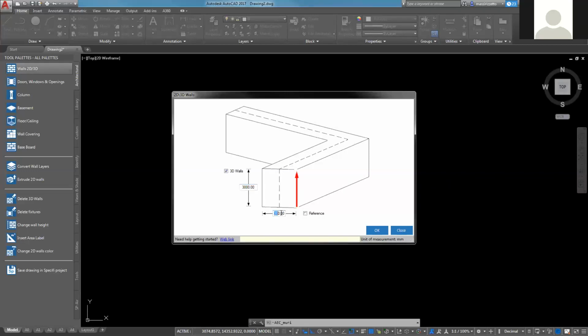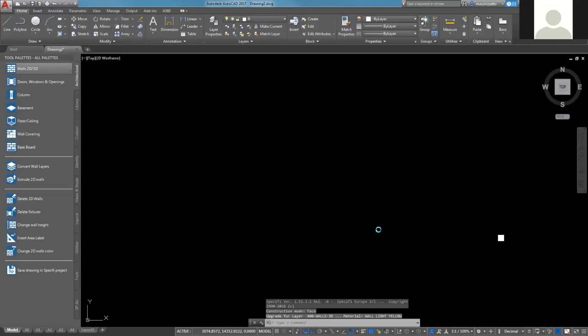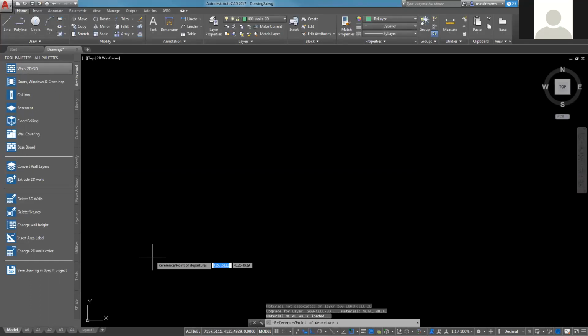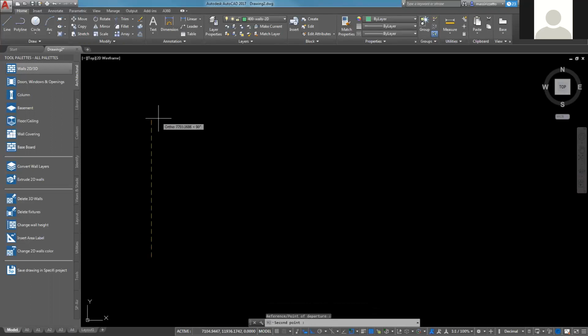I can also set the depth of my wall, and reference permit us to start choosing a reference point. Clicking OK button, the software asks me to identify the starting point. Left-click in the empty space, and then with the mouse you can identify the direction, and with the keyboard you can identify the length of your wall, for example 8,500, and you can press enter to confirm. As you can see, the mouse pointer is on the internal side of your wall.